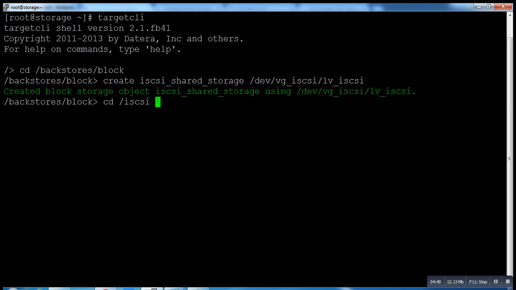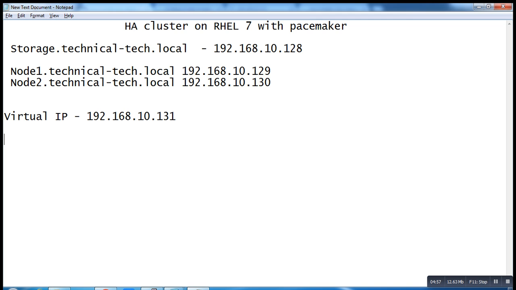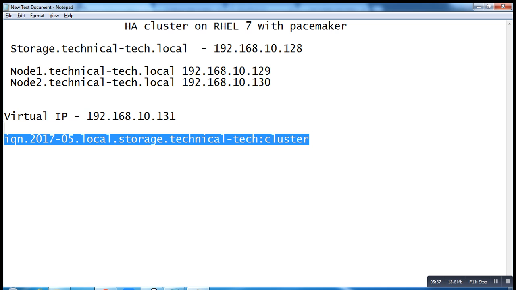Now go to iscsi and create our IQN. Let me write it in my notepad, because I require this a lot during the practical. The IQN is just a unique identifier: iqn, then the year and month, here 2017-05, then the domain part, local, storage, technical hyphen tag, and cluster. Let me copy it, then paste here.